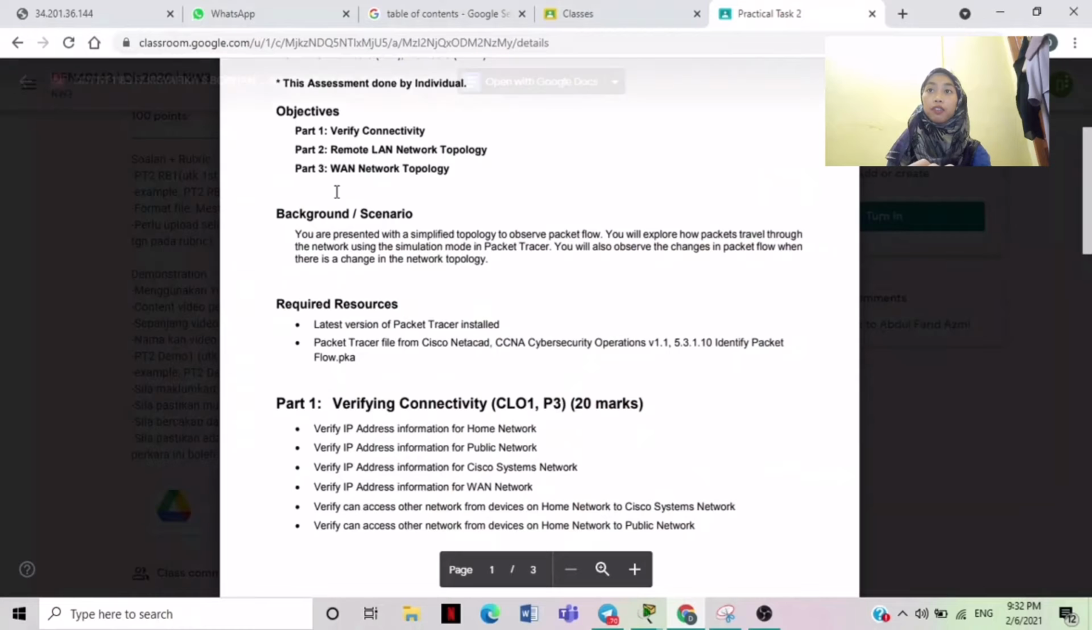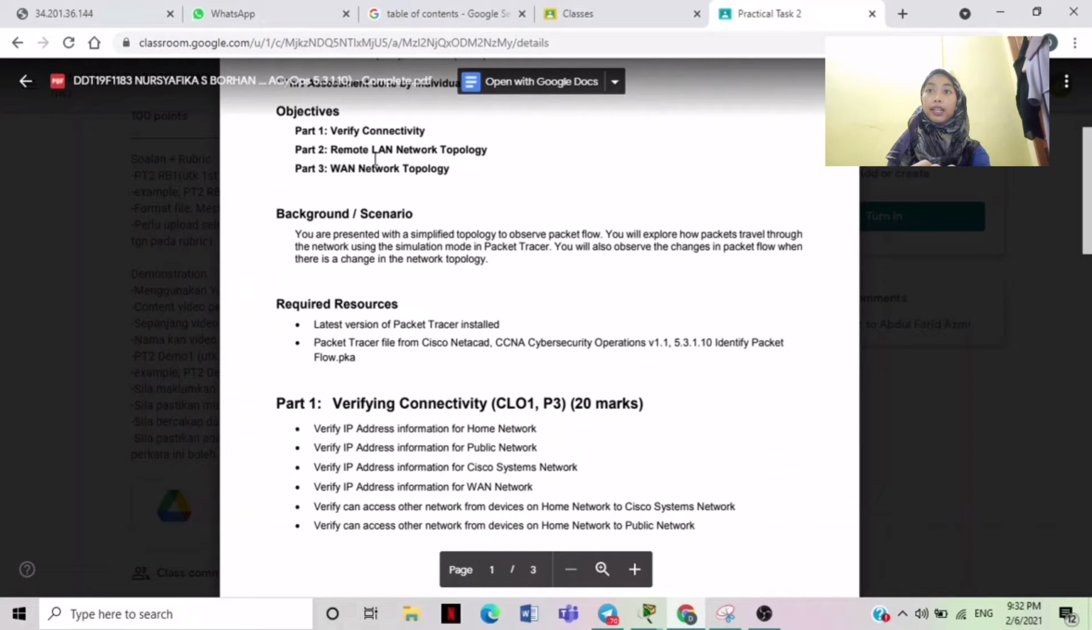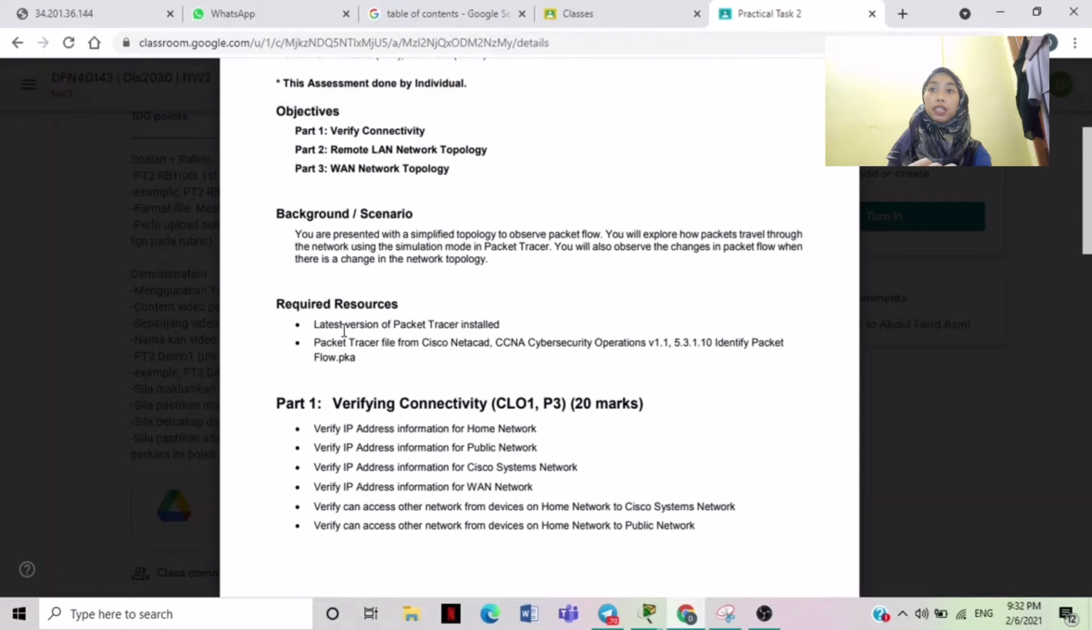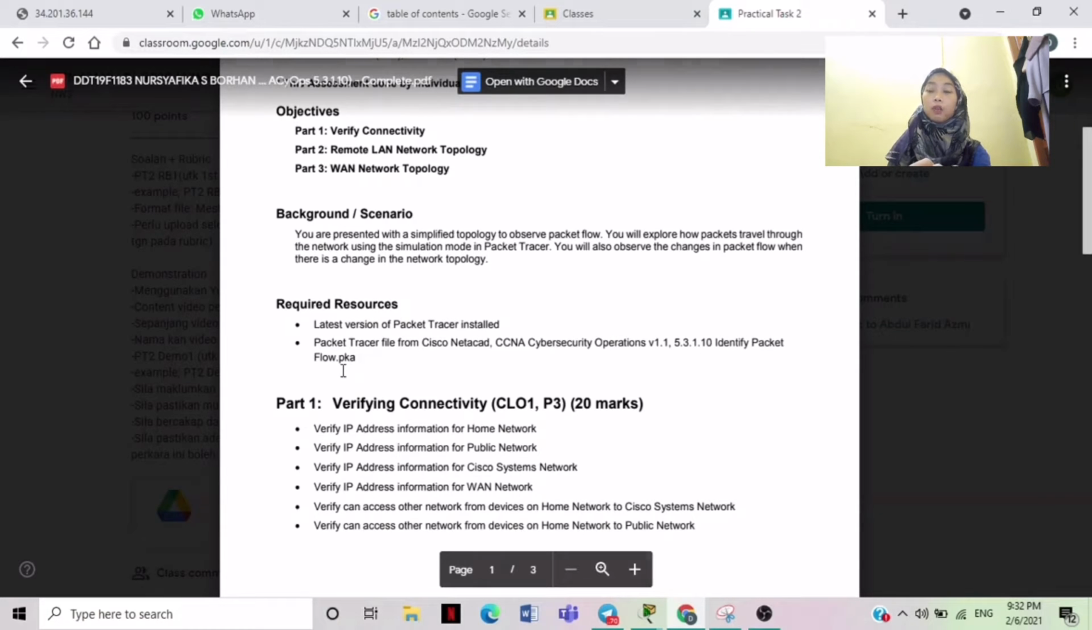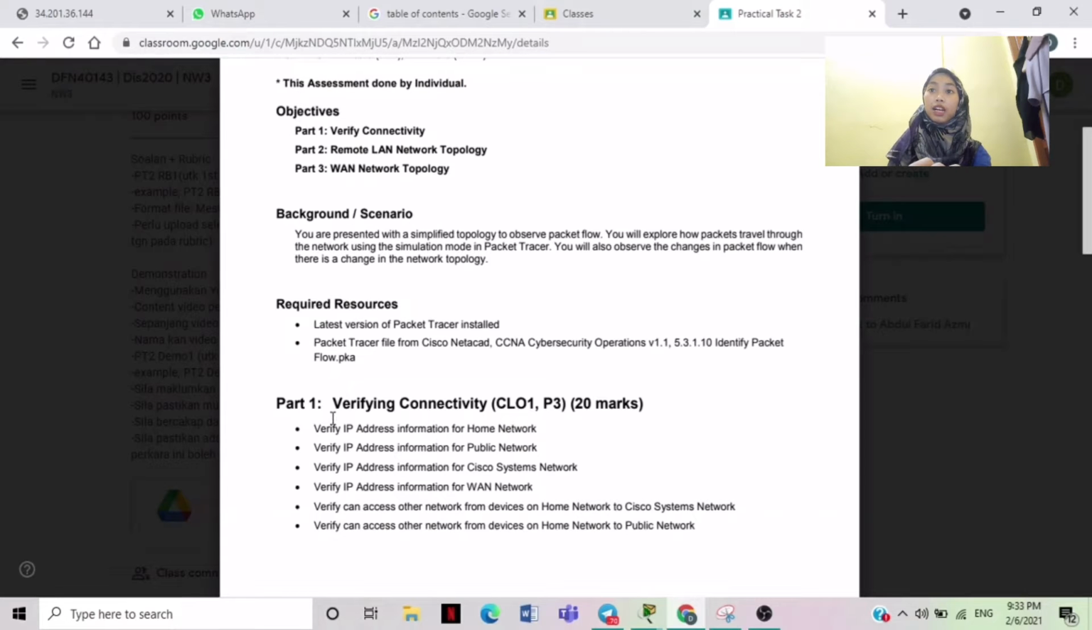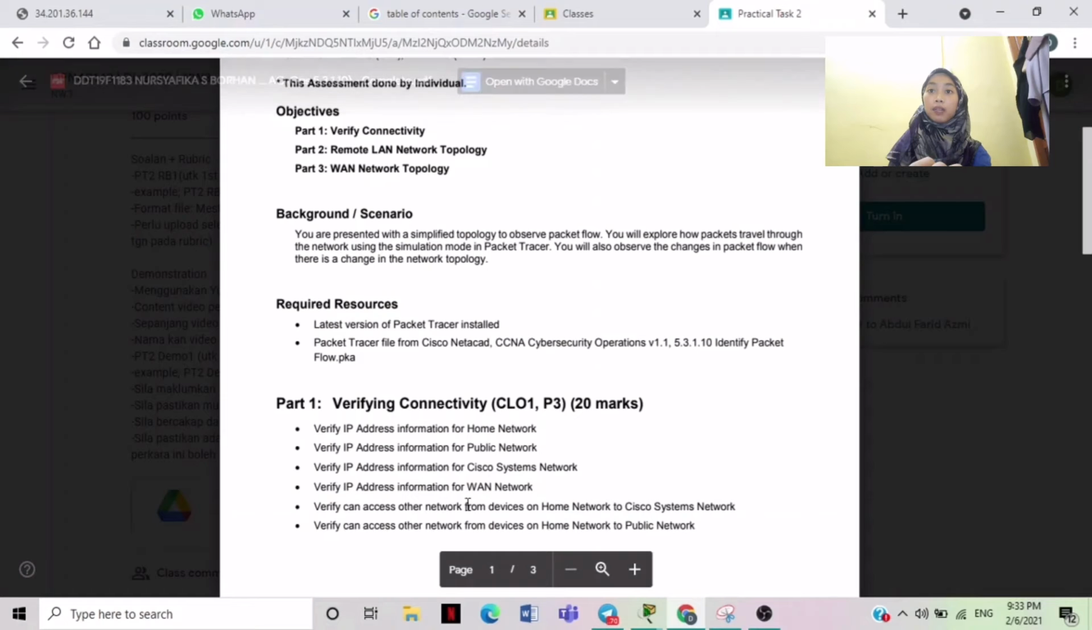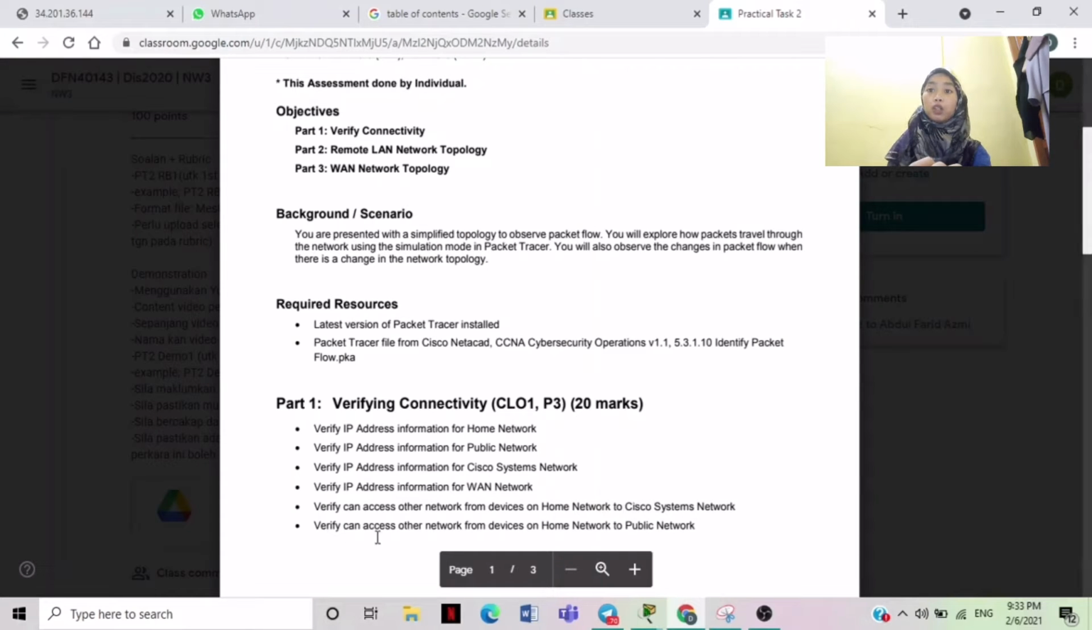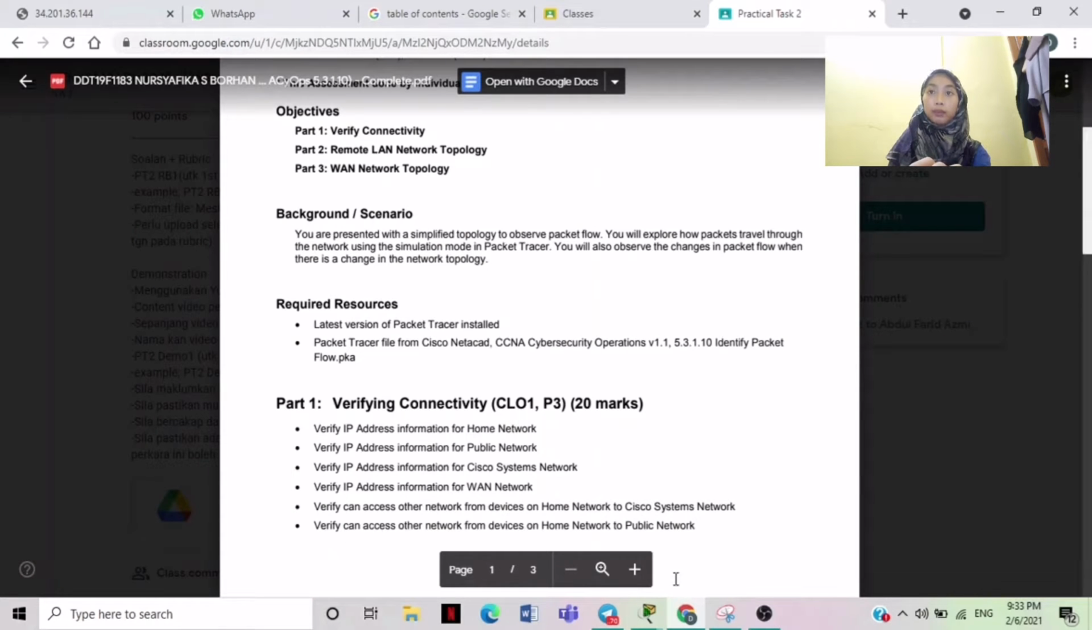So the objective is to verify connectivity and the remote LAN network topology, and one network topology. The required resource for this practical task is identify packet flow PKA. For part 1, verifying connectivity, verify address information for the home network, the public network, and the Cisco system network, from a device on the home network to the Cisco system network, and from a device on the home network to the public network.